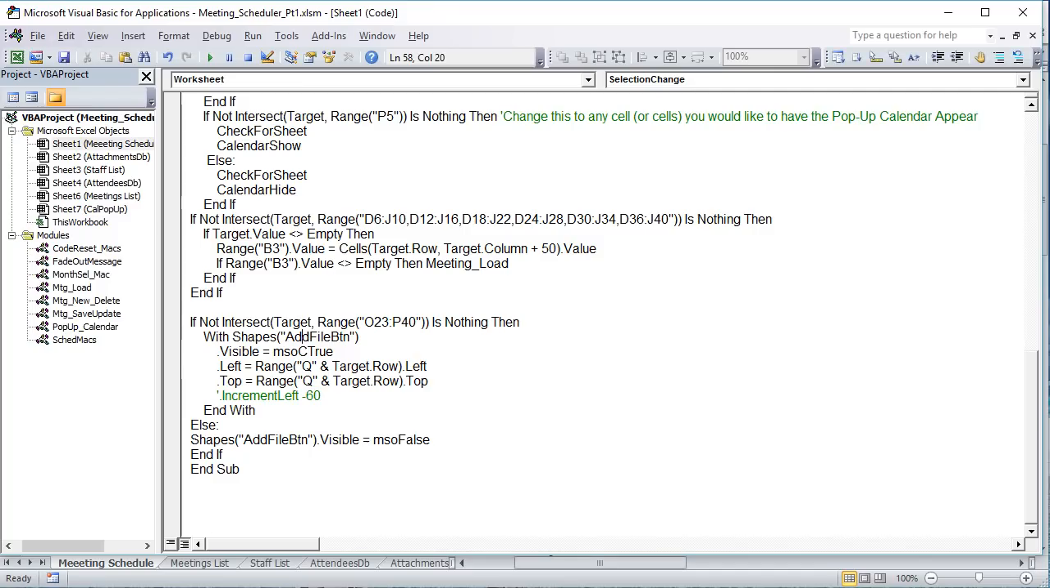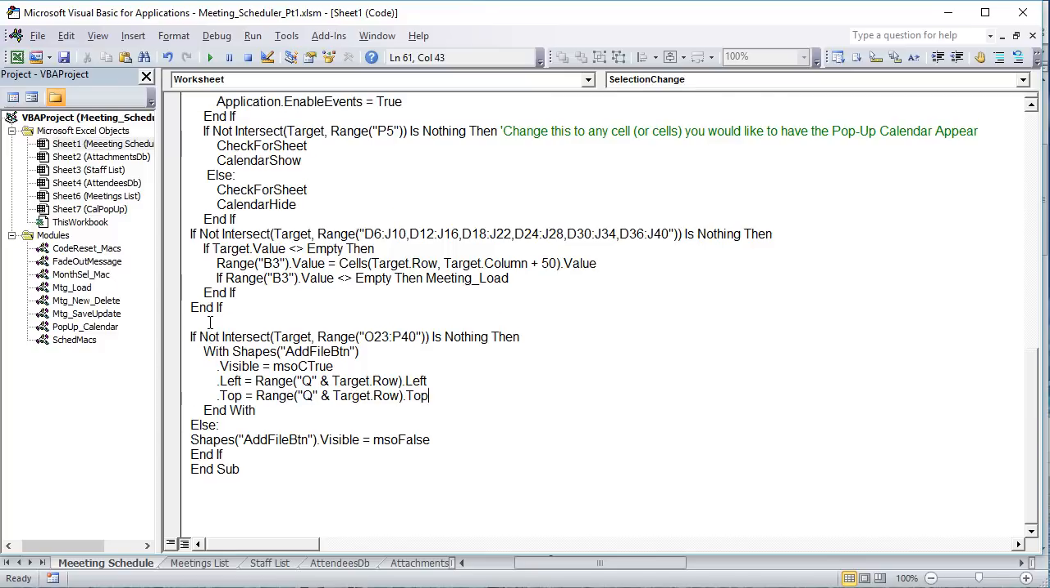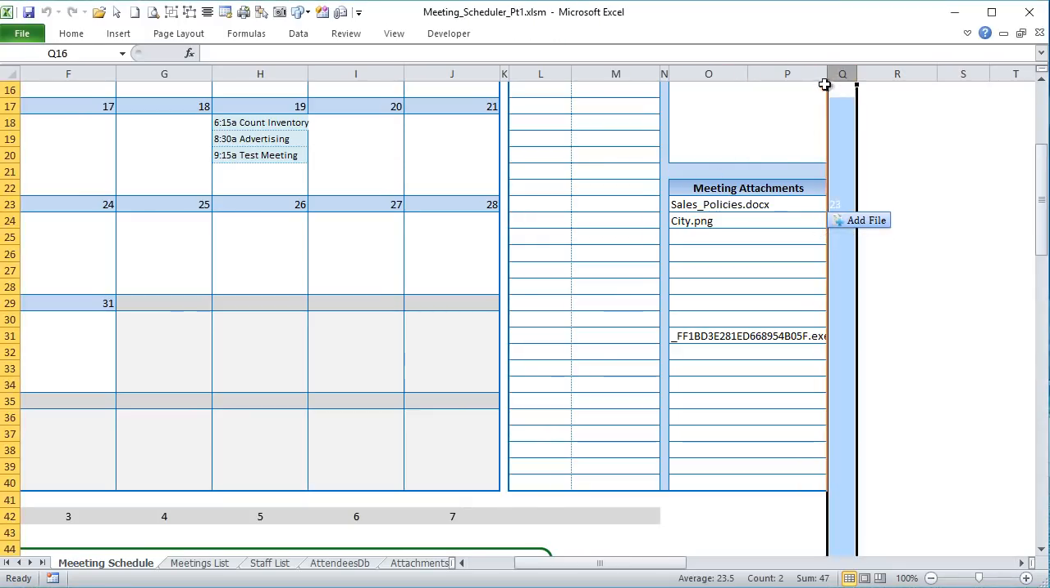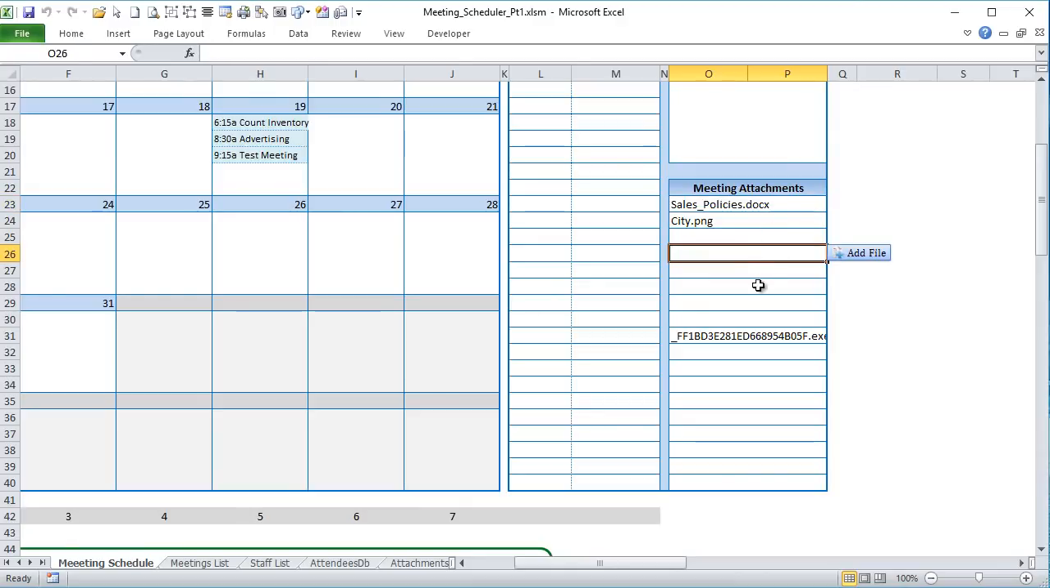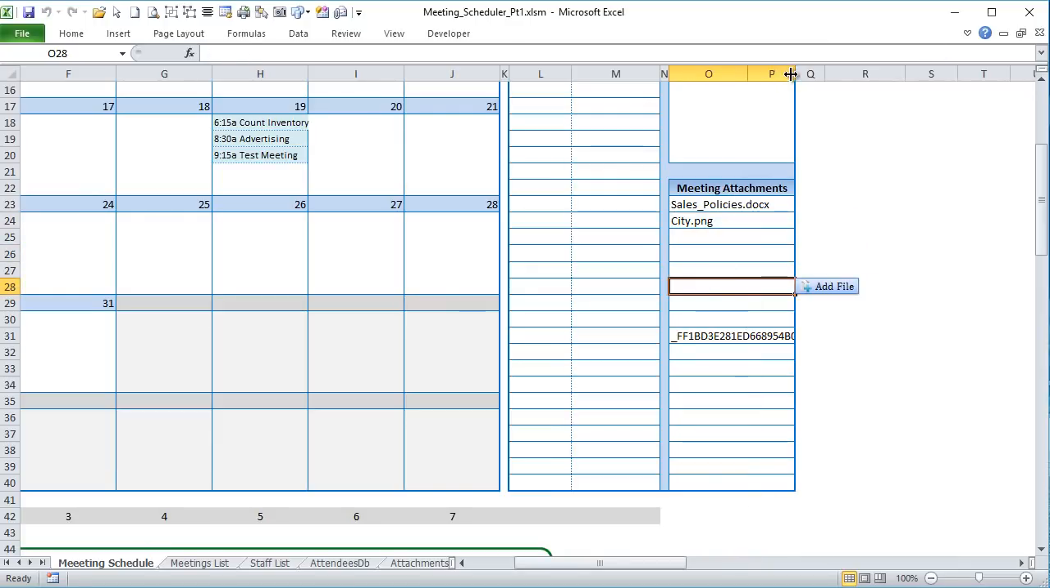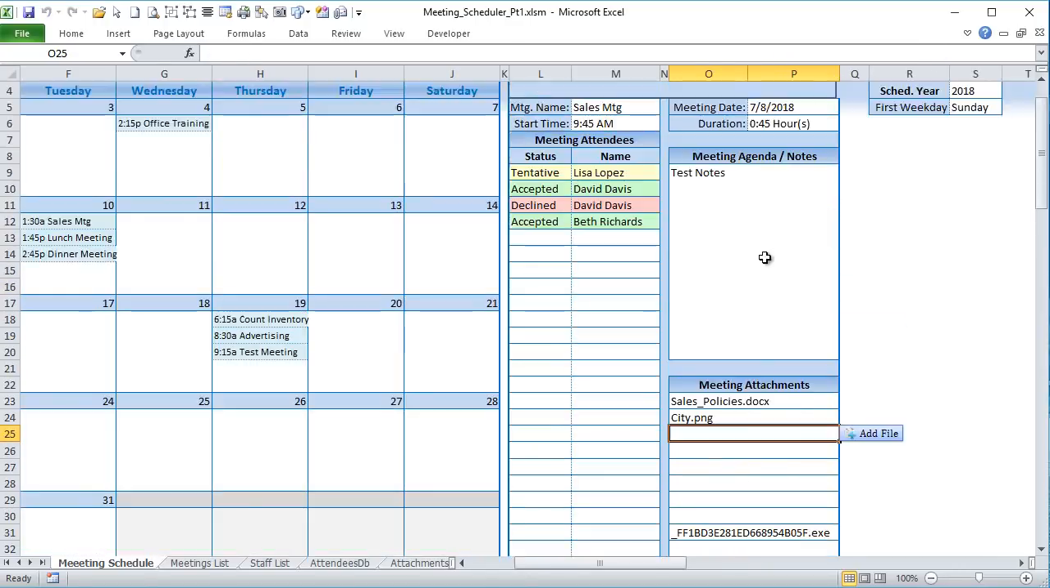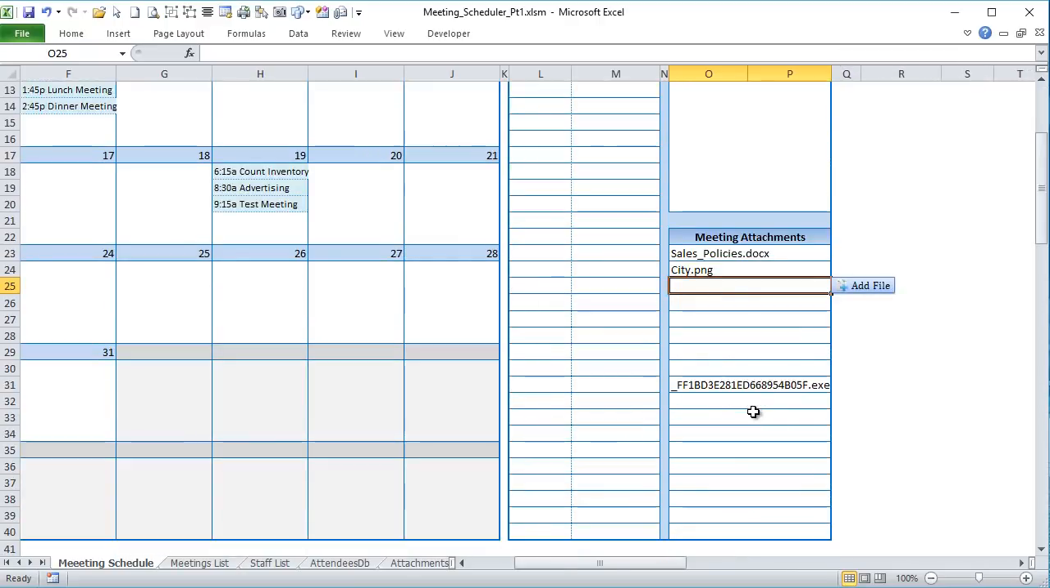All right, back into the VBA we go. So we're working with this. The first thing we want to do is make it visible. The second thing, we don't need this increment. I'm happy with the way it's located. The second thing I want to do is position this at Q and the target row, left. The column Q plus whatever the target row is, the row that the user has selected. And I want to place it on the top, column Q and the target row. So that means it's just going to be right on the left of column Q. Here's column Q, so I want that button just to the left of column Q. That is helpful, because if we reduce this, it's still going to stay the same. If we increase this, also the same position. So that's really, really helpful. Now that button is powerful.